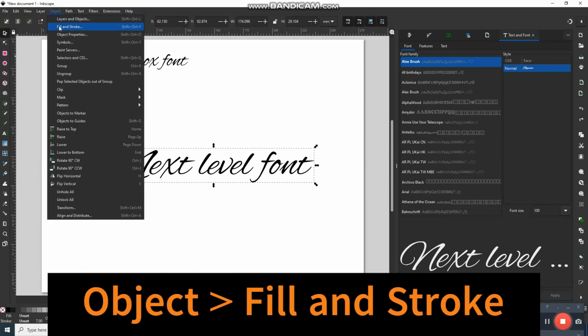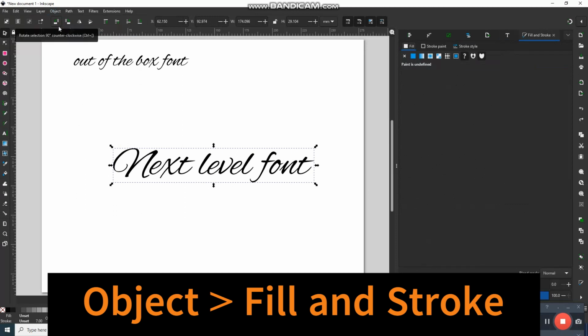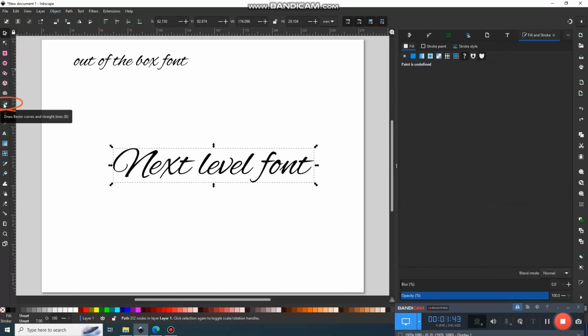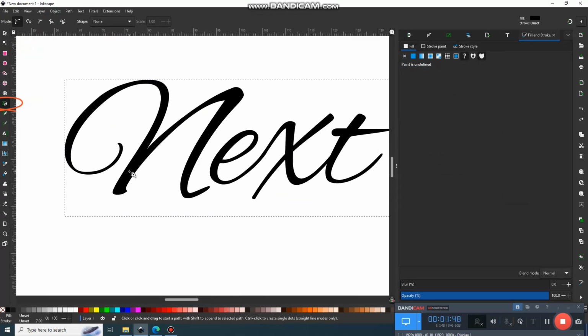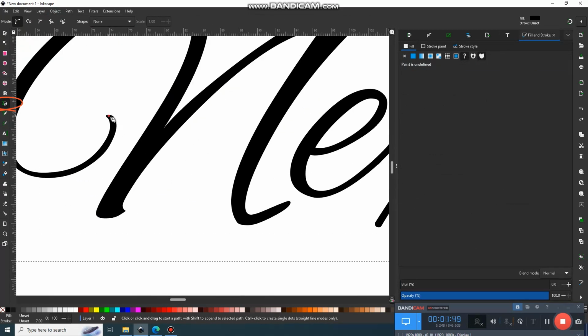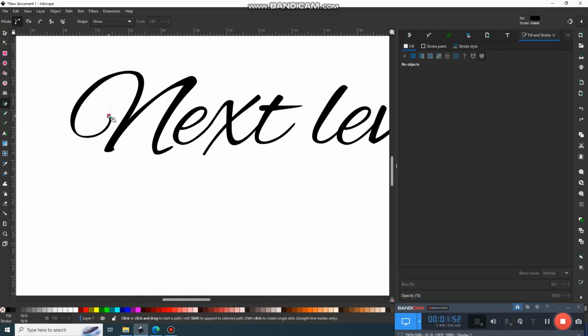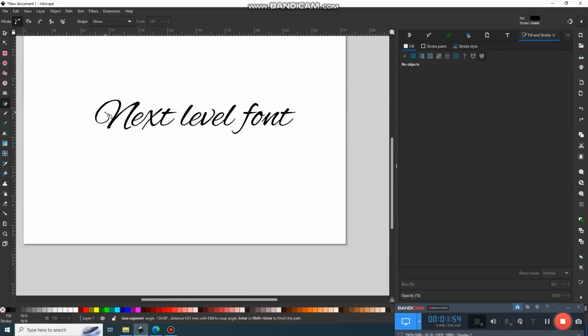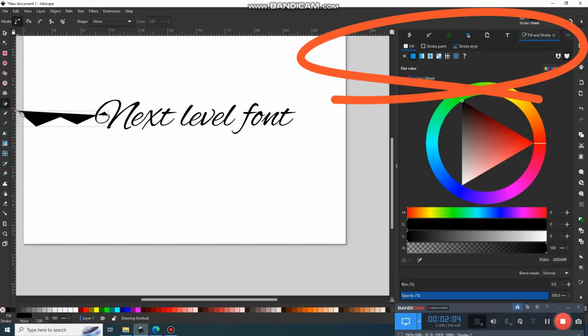Choose Object from the menu and select Fill and Stroke to open this menu. Now click the Draw Curves button, which is also called the Bezier tool. Zoom in and click right at the edge of the text as a jumping off point for our customizations. Move your mouse and click on the canvas a few times like you see here. We are just making a rough line which we will smooth out soon. Your line may or may not look like mine.